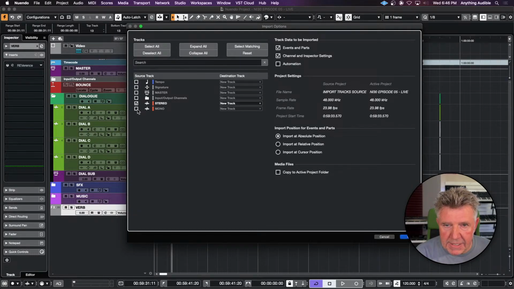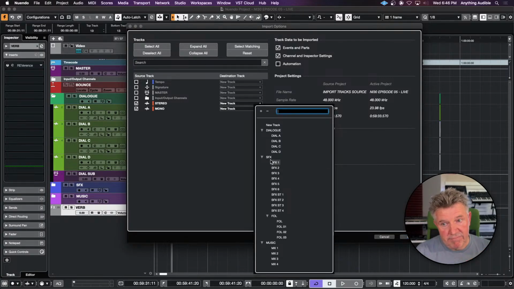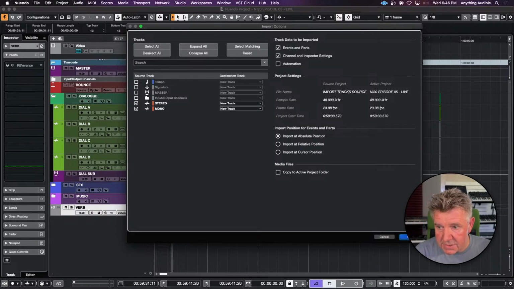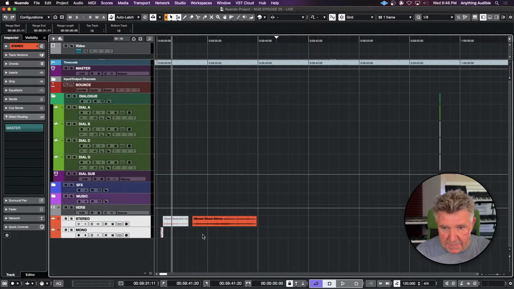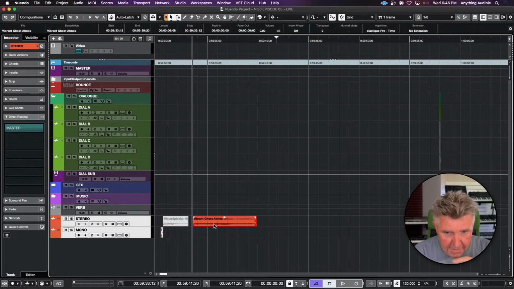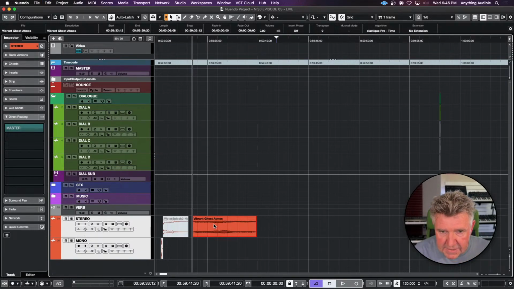And I want to bring in the stereo and a mono track I have from another session. And of course, I want to bring in the events. I don't need to copy it for this particular reason. I'm going to look that everything is fine, works. I can actually put them onto other tracks, right? Overlay them onto other tracks. But this one, I want to make brand new tracks. So there they are. There are my tracks.